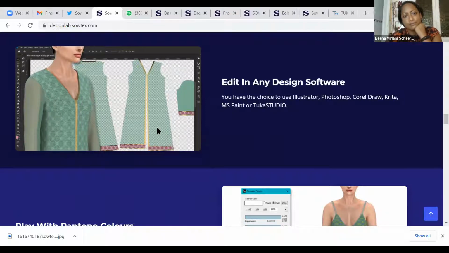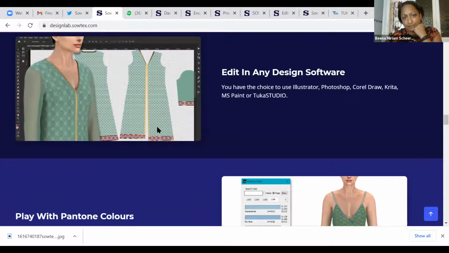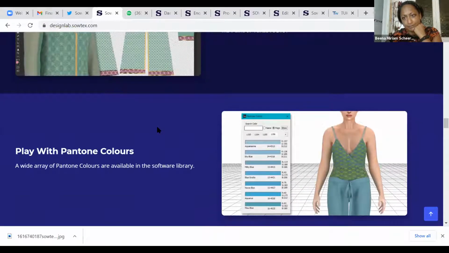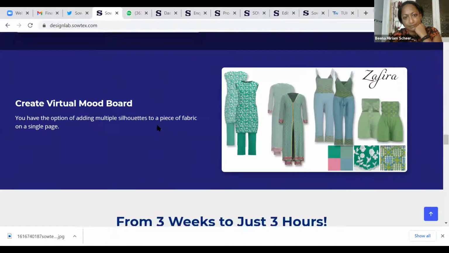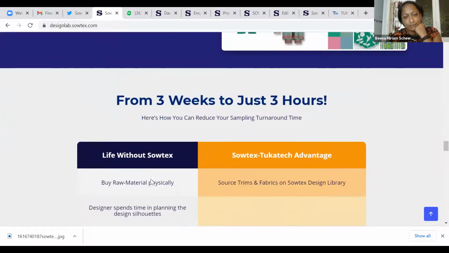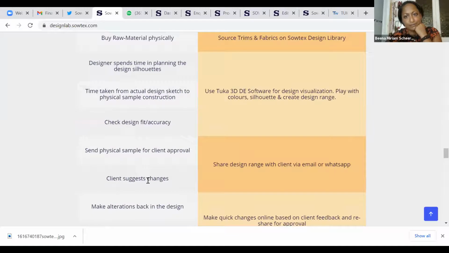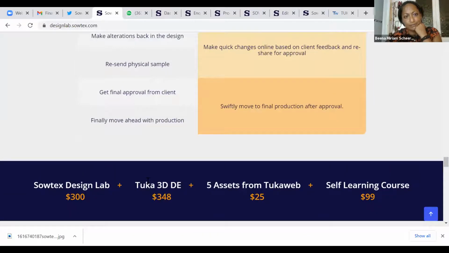The more clarity there is on the designs, the better usage there is for the designers as well as for the fashion brands. So the complete details come in here, and these are some of the comparisons in terms of how this process is helping.